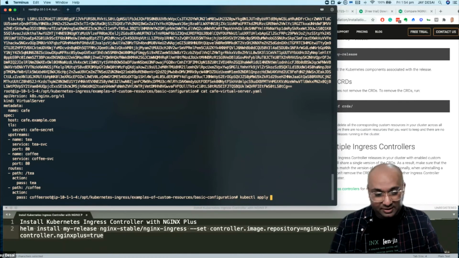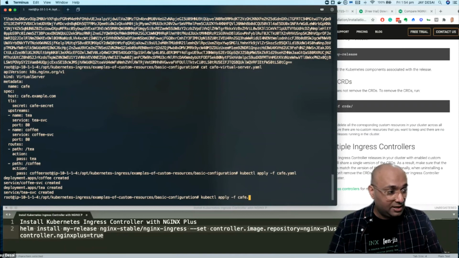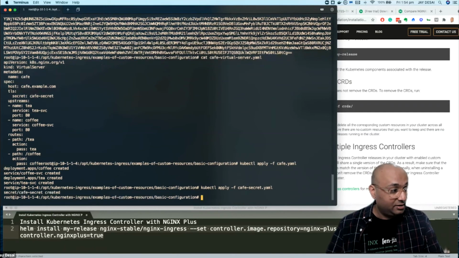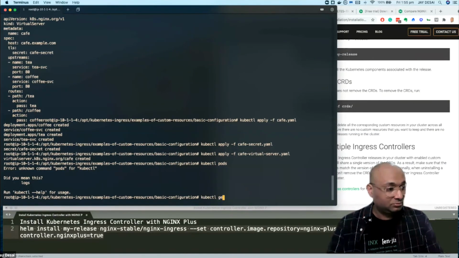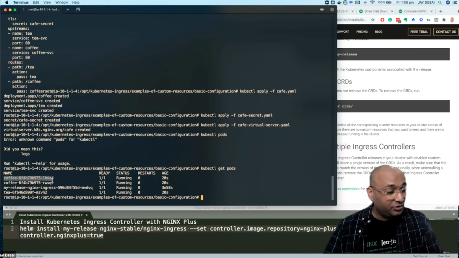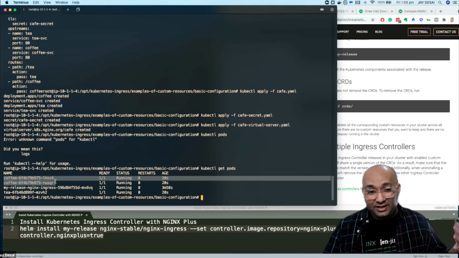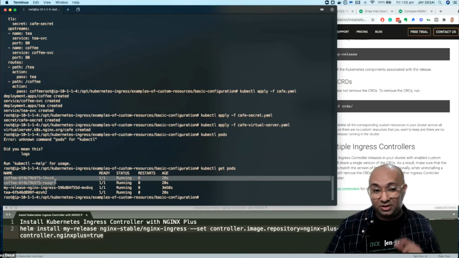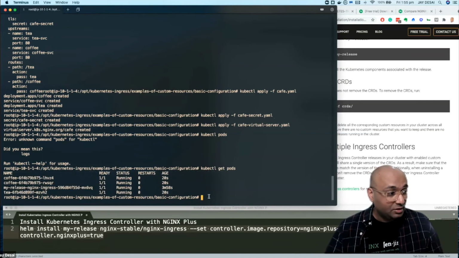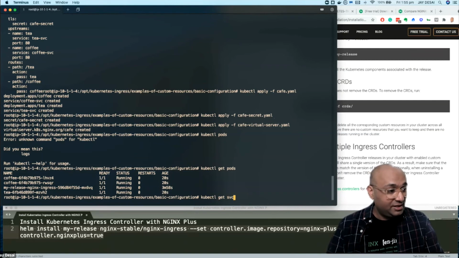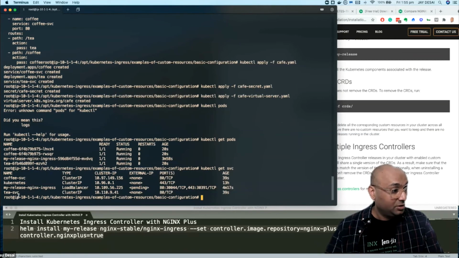kubectl apply -f cafe.yaml. Do that. kubectl apply cafe-secret.yaml. And the final one, cafe-virtual-server.yaml. And now if we come back and do kubectl get pods, you could see that from the YAML file we saw earlier, it had clearly indicated that the coffee service was going to run two replicas and the tea service was going to run one replica. And that's exactly what we have seen in the config file. Now, if you do kubectl get svc, you should be able to get the services which it's running as well. Which is perfect for us.